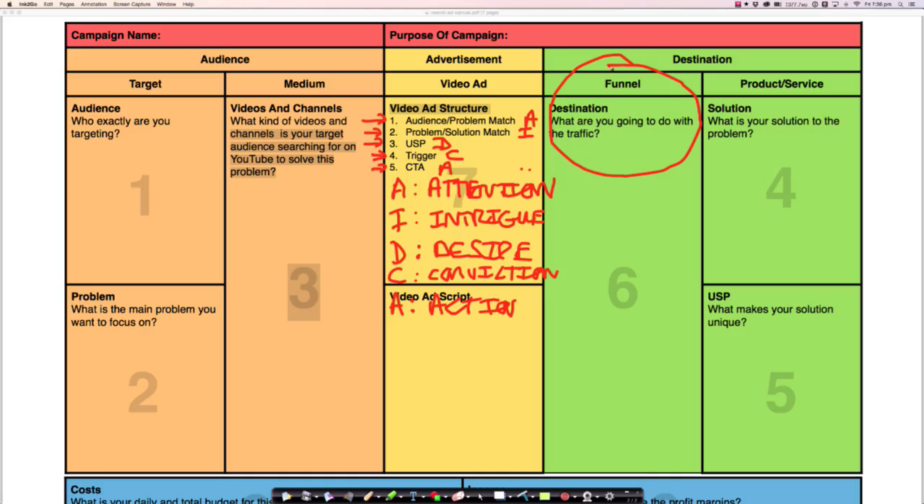You've got to tell them what they have to do, and create some sort of expectation of what they're going to get when they click on that link, or whatever it is, and give them an idea of what they're going to get when they take that action. Very, very important.